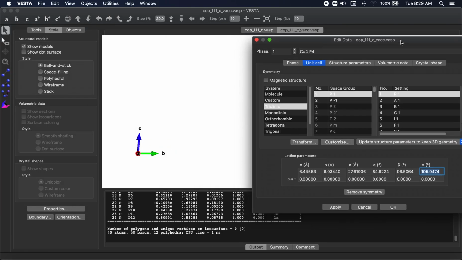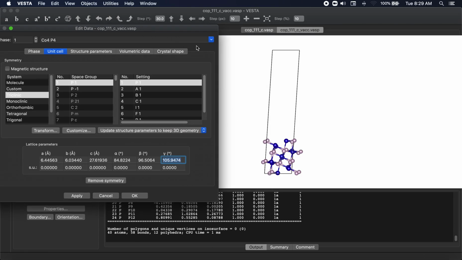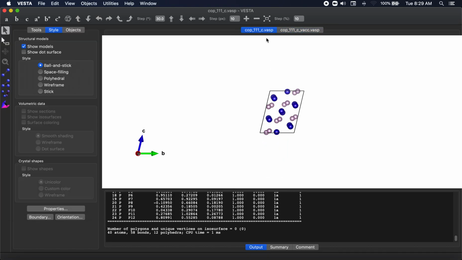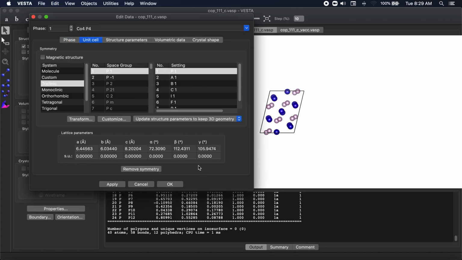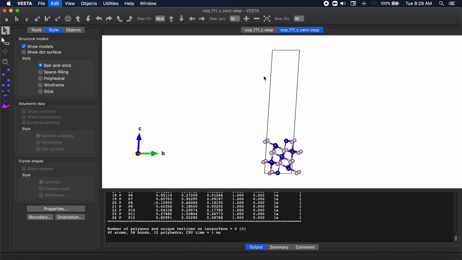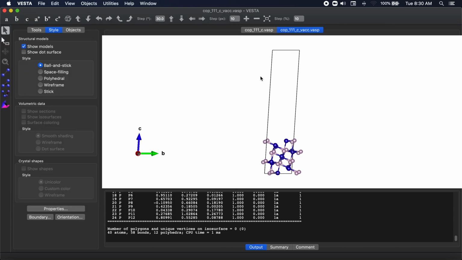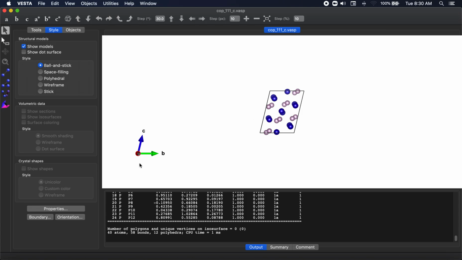I think this is, let's see, 105.94. And what is this one here? Oh, sorry, it's not this one. This one's 112. This one's 72.3. Whereas this here is 84.96. So it's obviously not correct, because if we only change the one component of the unit cell, we're actually changing, excuse me, these other angles. So what do we do? How do we add vacuum and keep the angles the same?